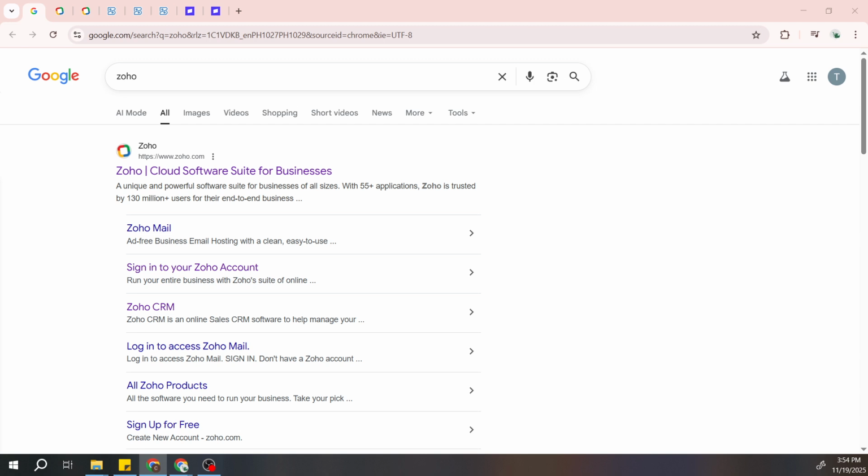Before we begin, make sure you have admin access to your Zoho Books organization and the login details for your chosen payment provider ready. Start by opening your web browser and searching for Zoho. Head to the official Zoho site and sign in.